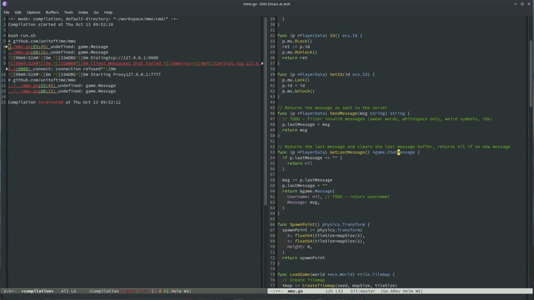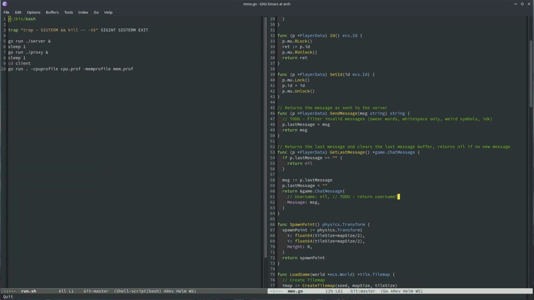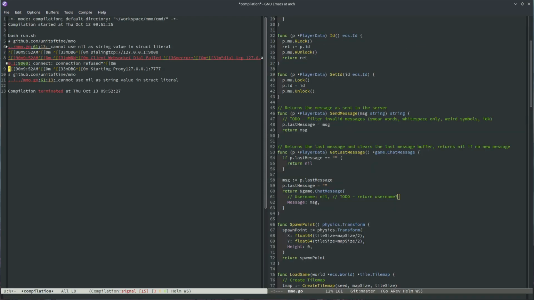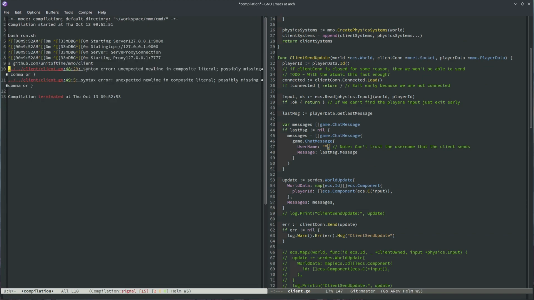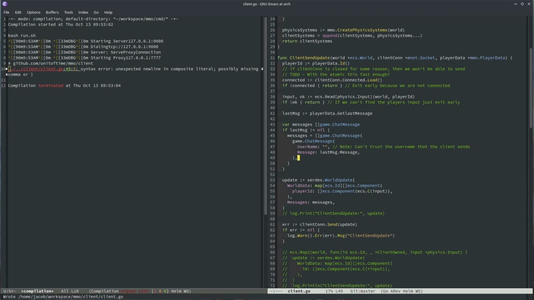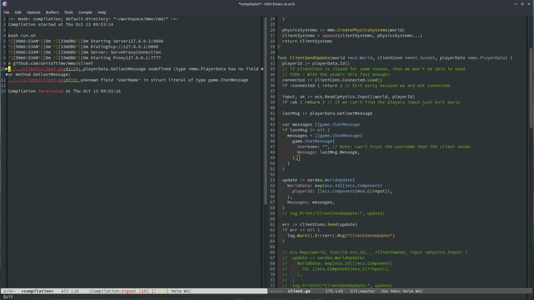Oh, I called it chat message, didn't I? Maybe I should just call it chat. Yeah, you cannot use, okay. Expected new line in composite literal. Client 48. Oh. The serialization on this might just work. 49. Oh, because I didn't make any new message types. Actually, the deserialization probably won't work yet. The data should be there, I think, though.